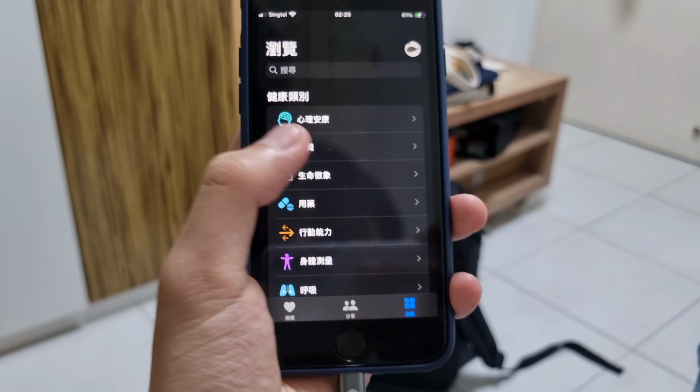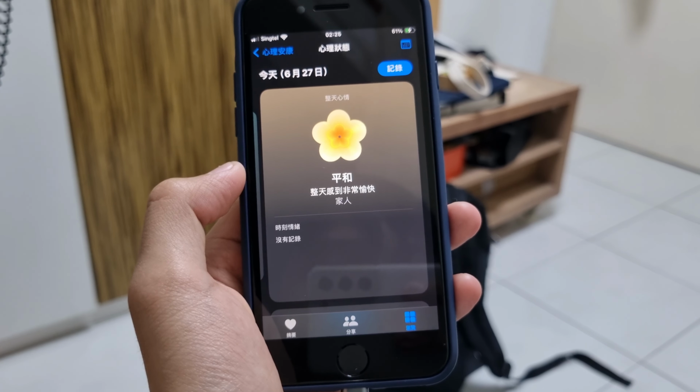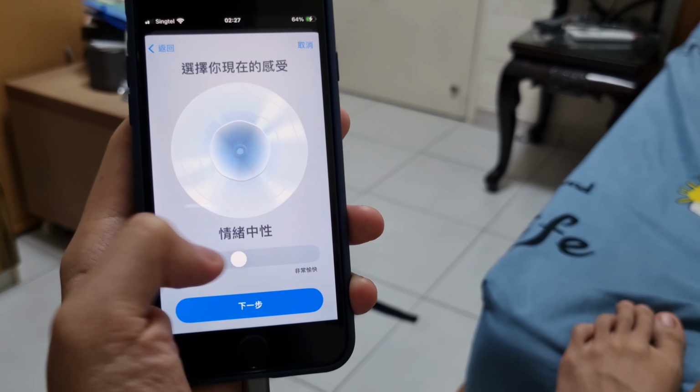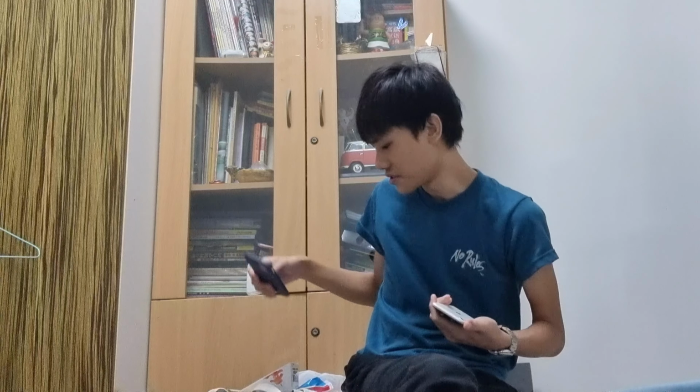Okay, next. In the health app, you can record down your mood today, or yeah, you can record down your mood. I do use it. It's the flower thing. It looks like a flower thing. Let me get the phone out of the case. This is probably a bad idea, is it?